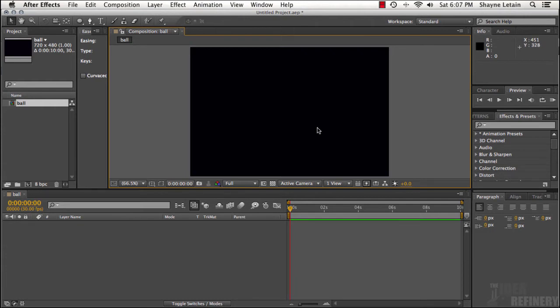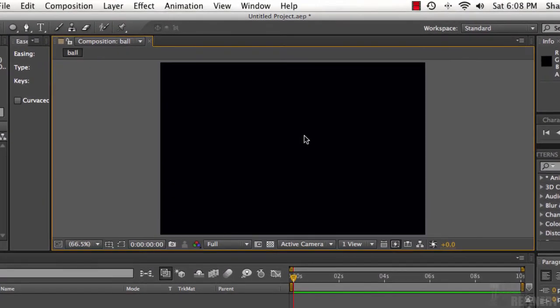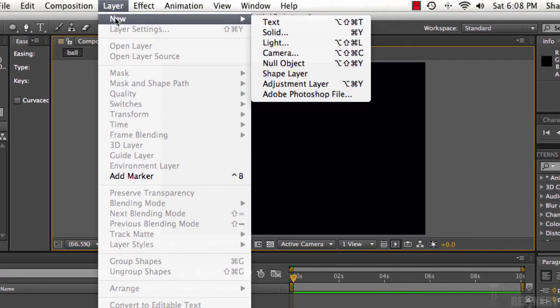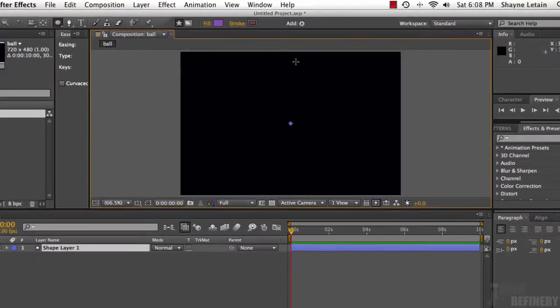But we don't have anything to work on. We don't have any shapes or anything else to move around in our composition. So let's create that next. What we're going to do is go to the Layer drop-down menu and select New. You can see that there's a number of different types of layers that we can use here, and some of them are quite interesting. Light, so we can have in a camera, and null objects. What's that? Well, we'll talk about that later. But the one we want right now is Shape Layer. So I'm going to select that.